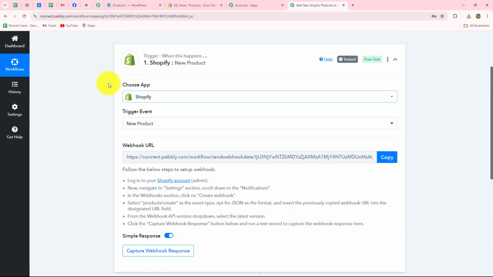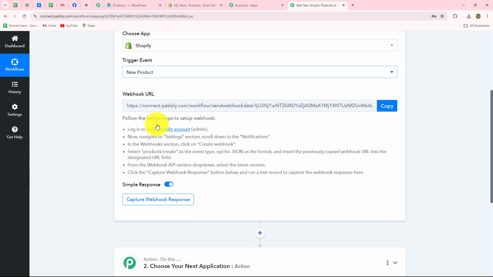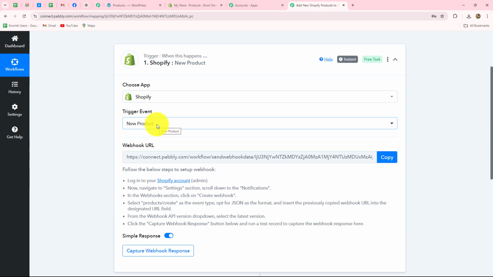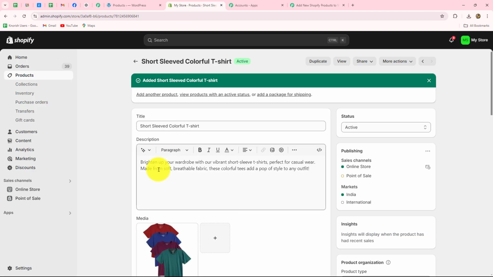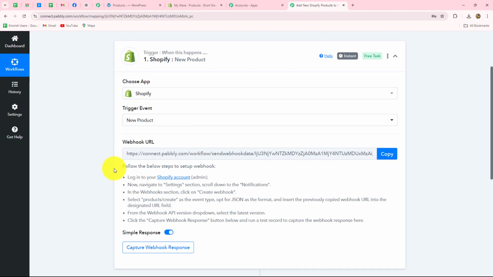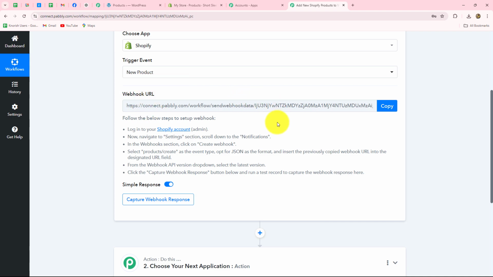Here we have the trigger application as Shopify, and we also have the trigger event, that is new product. Now for capturing the response, we have to set up the connection between Shopify and Pabbly Connect. You can see I'm already logged into my Shopify account. We have to insert this webhook URL inside our Shopify account in such a way that as soon as a new product is created over there, the response will be captured automatically inside Pabbly Connect. So this webhook URL is going to act as a bridge.